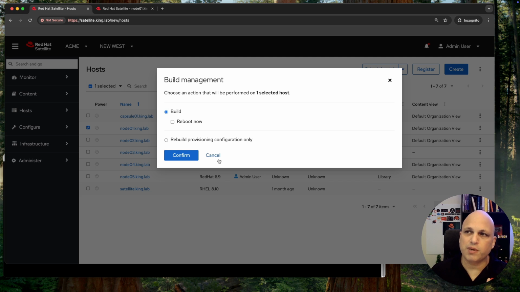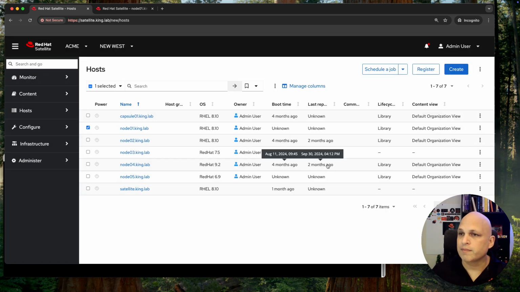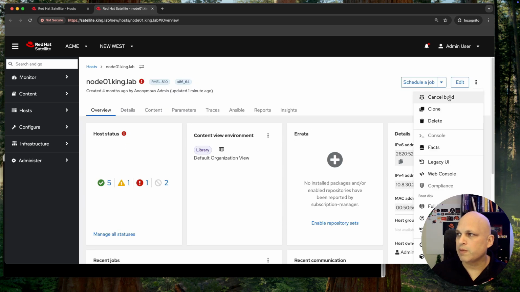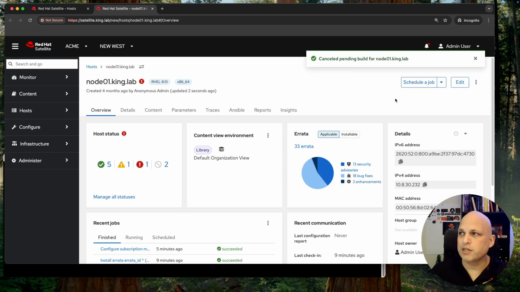Again, I believe it would be interesting to have a way to cancel from this page once we are allowing the build management. I'm going to request a new feature for this one, or maybe an improvement. I believe that will be very welcome. Let me know in the comments, what do you think? Should the cancel build be here or not? But at this moment, there is no way to cancel from here, I would say. So definitely we can come back to this page and let me cancel at this point.